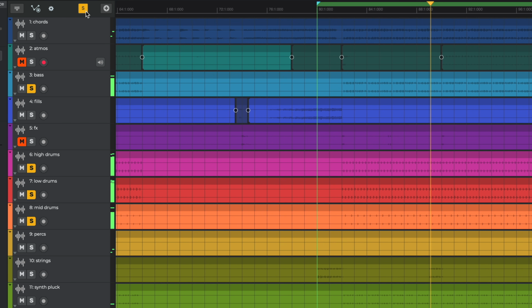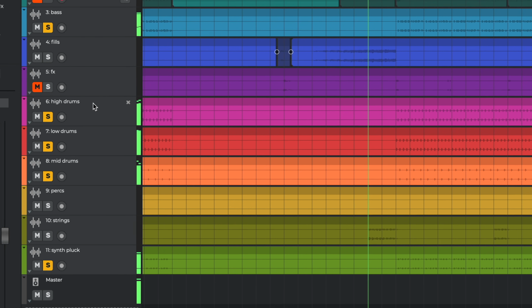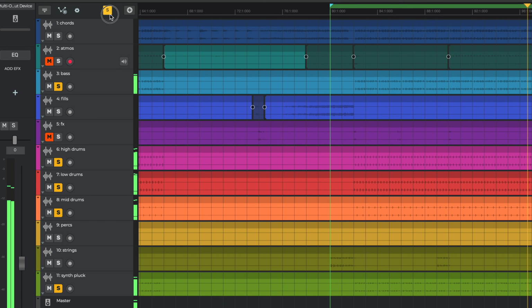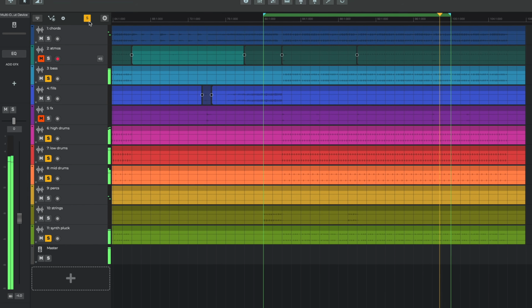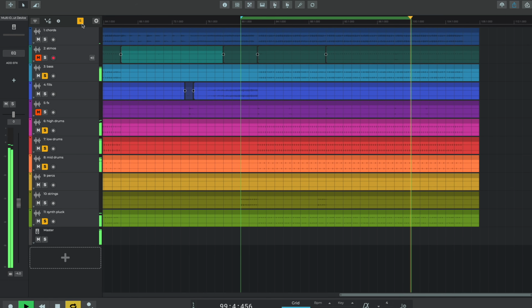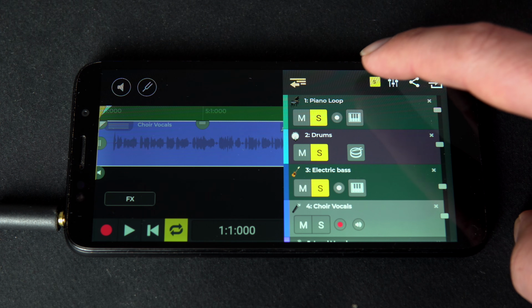Also, while multiple tracks are soloed, if we then control-click on a solo button, we can solo any single track from the timeline. So if we have a ton of tracks in a big mix, we just want to hear one tiny thing quickly, it's super useful for that. You can use the global solo button on mobile too.